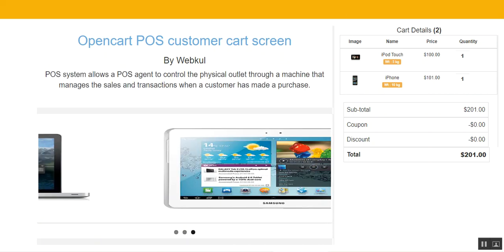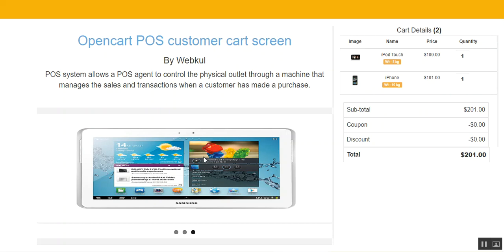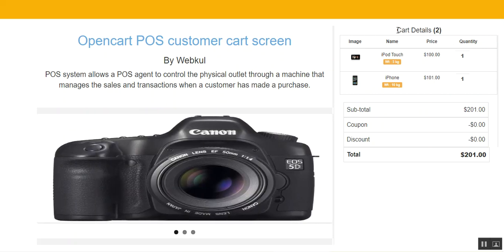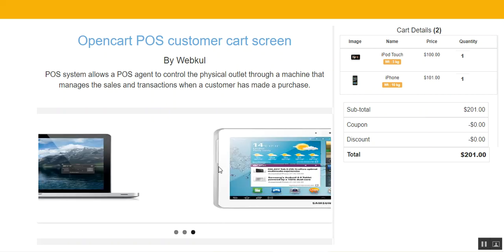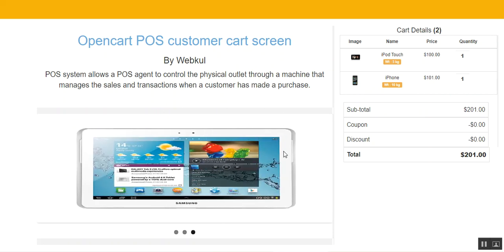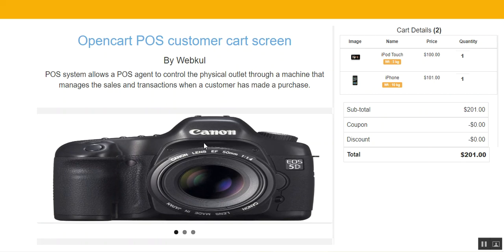Now the admin can add the offers as well, so that whenever the customer is checking the cart details, on the left hand side, he can find the latest offers within your store there, so that they can come to know about the latest offers as well.